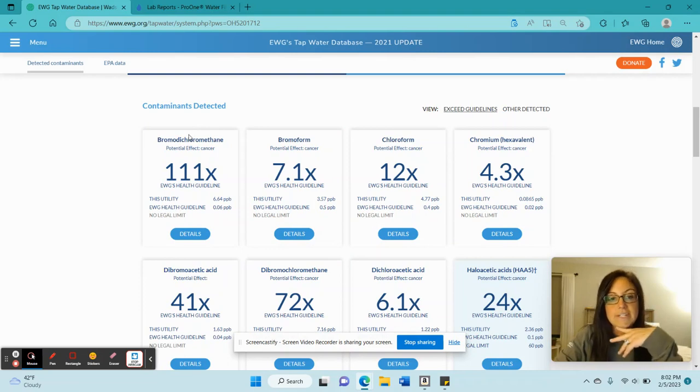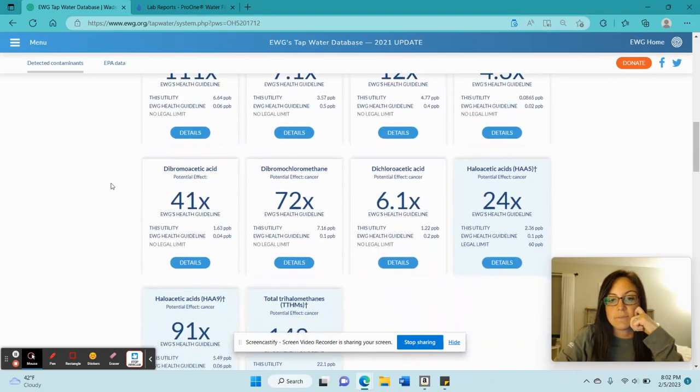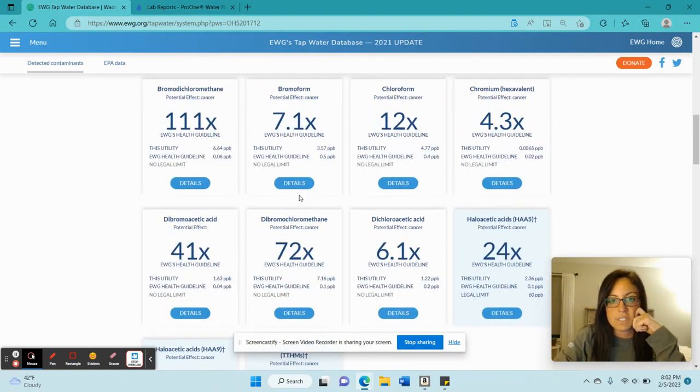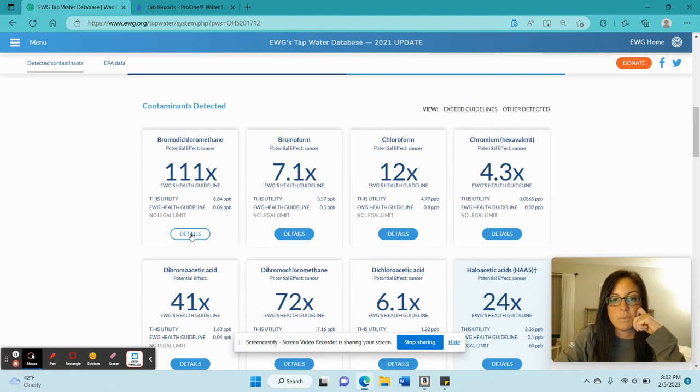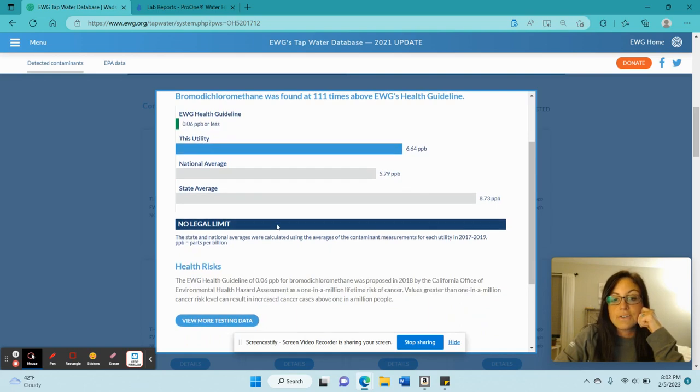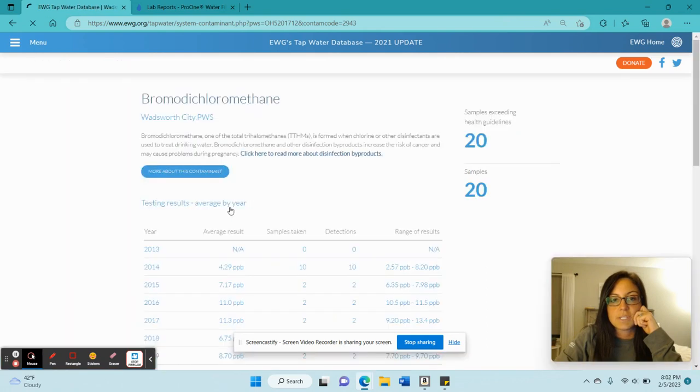Some of these are really high, 111 times, 148 times, 91 times. Just kind of all kinds of gross stuff in our tap water. So if you want to click on the details, it'll show you what the environmental health guidelines' standards are, what your particular utility has, the national average and state average in there. There are no legal limits on some of these things. So there's no regulation really as far as what is in the tap water. So you can click on there, more testing data.